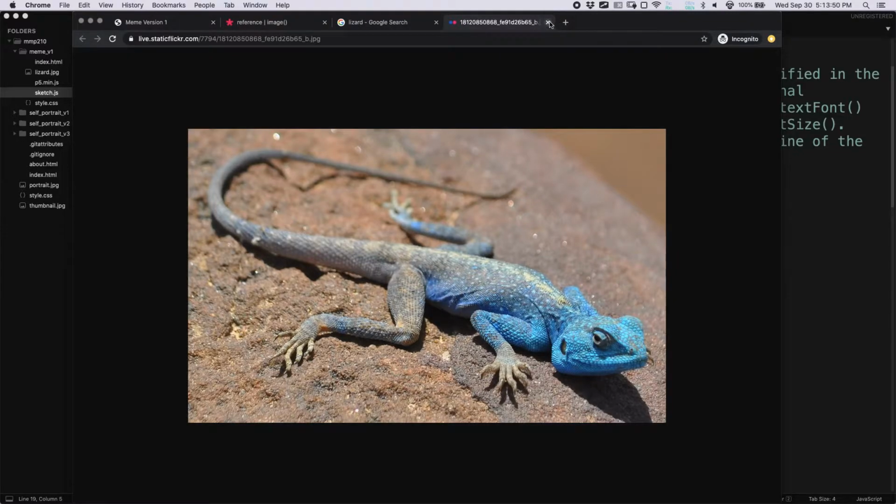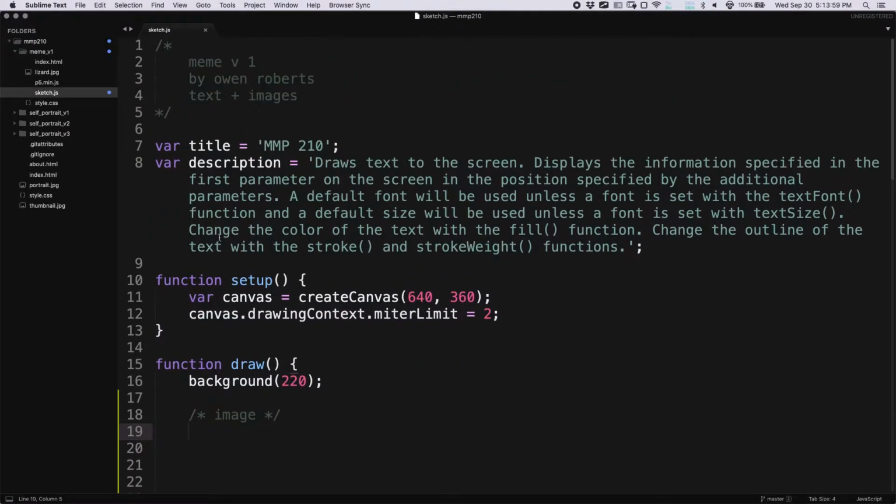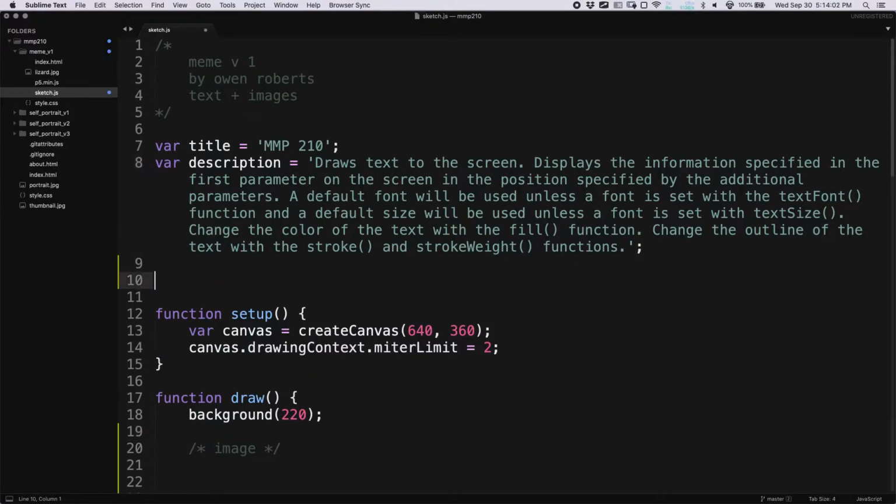So I'm going to close this. And the first thing that we have to do is load our image. To do this, we need to create a variable where that image data is going to go. So I'm going to say my lizard image. And then I'm not actually going to say equals something, because that happens in another function that we haven't done yet.